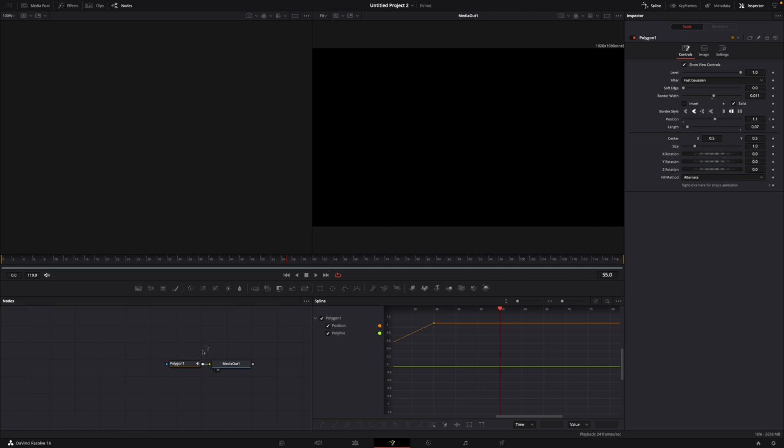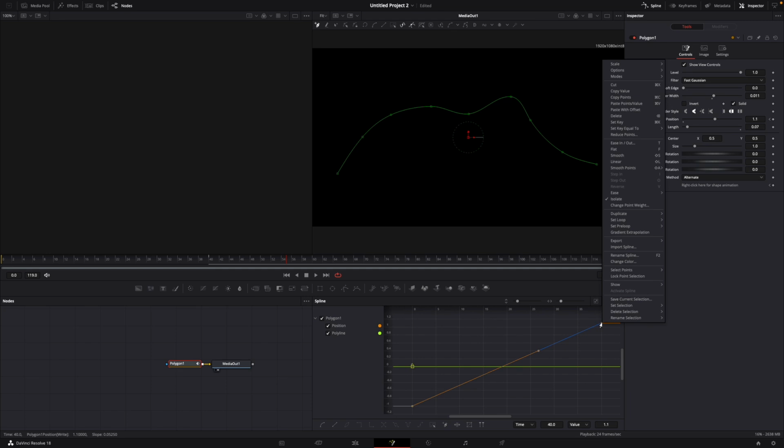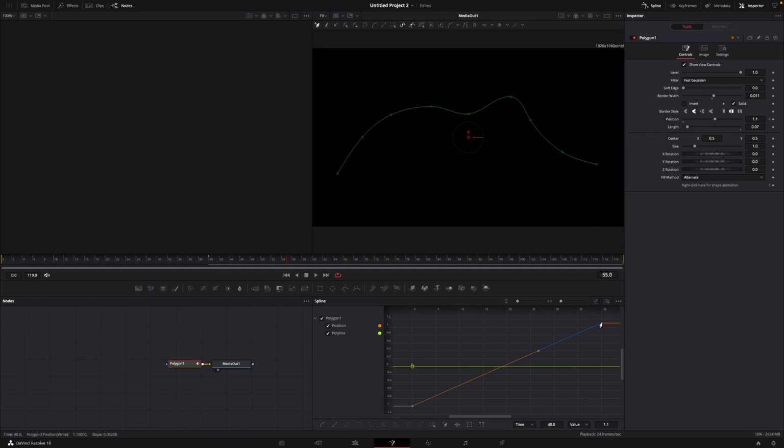Okay, now what you want to do is click the polygon again, go here, open the spline. I already have it open here. Go to zoom to fit, and then just click the points. And then by clicking S, it will just smooth out everything. Click this point, S, and now start. This is our line.